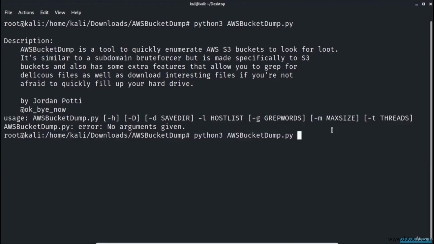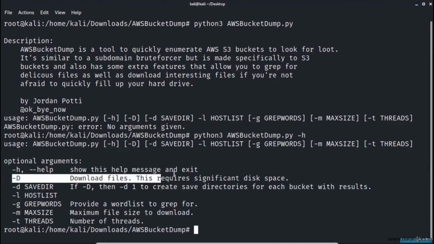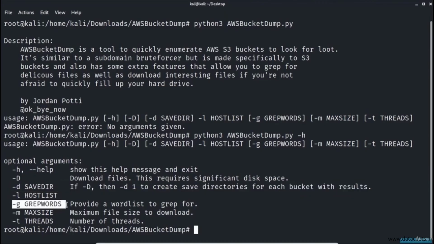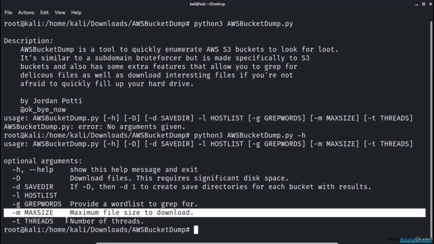You can also get the results with -h for help. Here with -d you can download the files. Small d is to create save directories for each bucket with results. -g is for providing a word list to grep for.